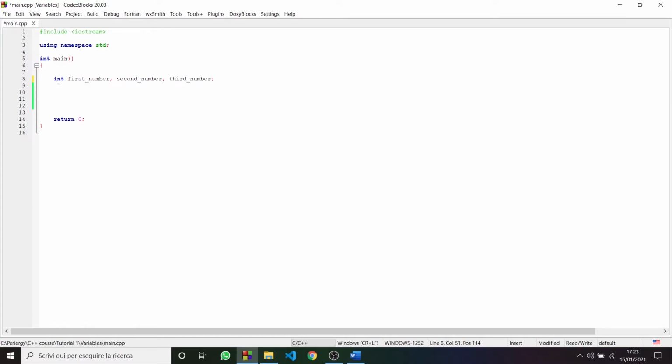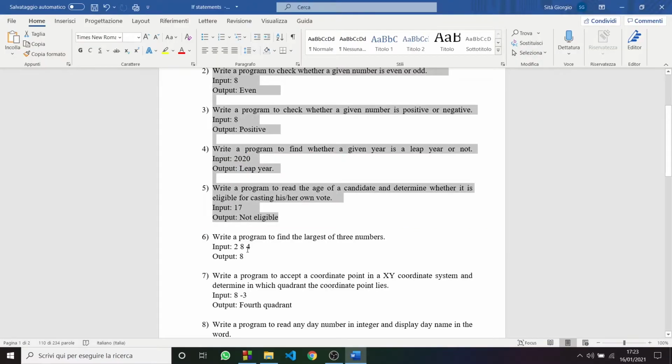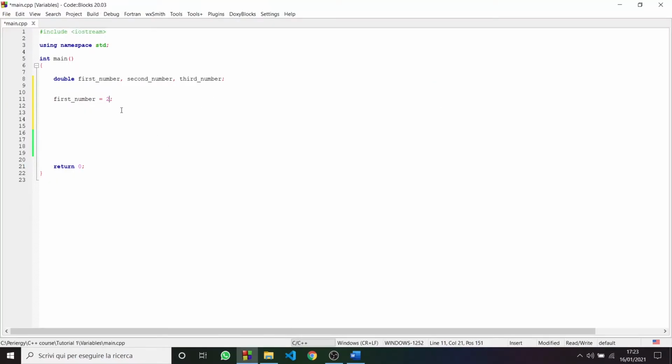They could be even double because this should work the same. Therefore, let's just put them double. Yeah, it's going to be cooler. Now, we can give and assign values to them right here. What were the values? 2, 8, 4. Yeah, let's say the first number is 2, the second number is 8, and the third number is 4.